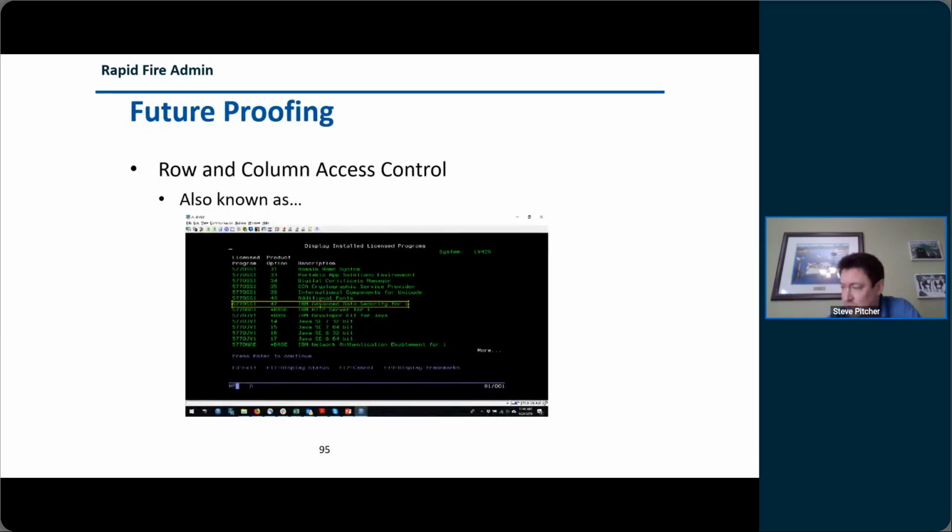Row and column access control. You probably have this and you don't even know it. What is it? Well, it's called Advanced Data Security for i, option 47 of the operating system. If you have done an OS upgrade to 7.3 when this was put out, it's been enhanced since then. It's likely you don't have 47 installed. Install it. What does it do? It allows you to set row and column access control.